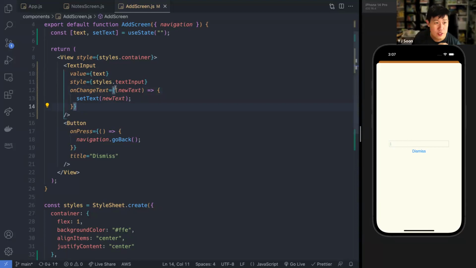This is called controlled text input. A controlled text input is a component where React controls what's in the value of the input, right? So React has a variable that tracks the input. Text fields in normal HTML without React are uncontrolled, okay? They are tracked by the UI.